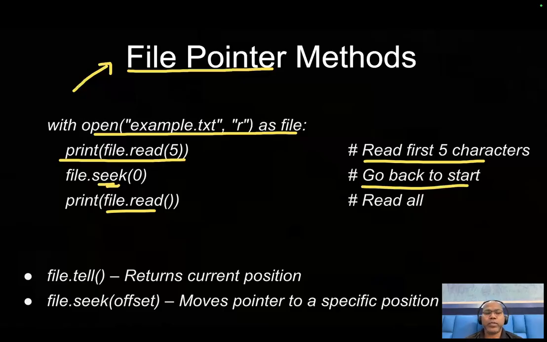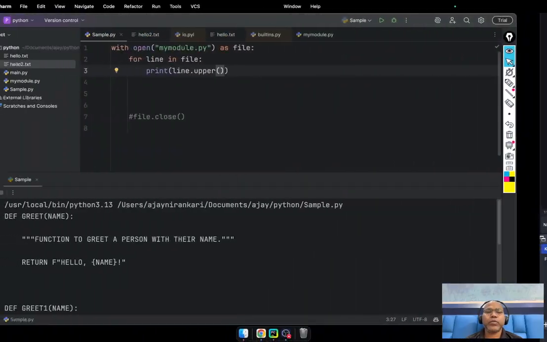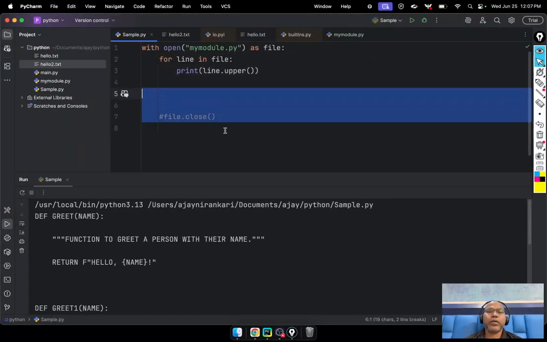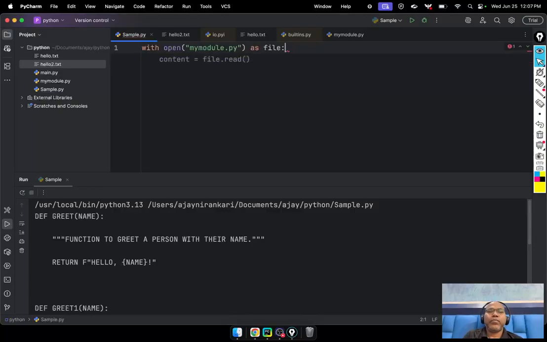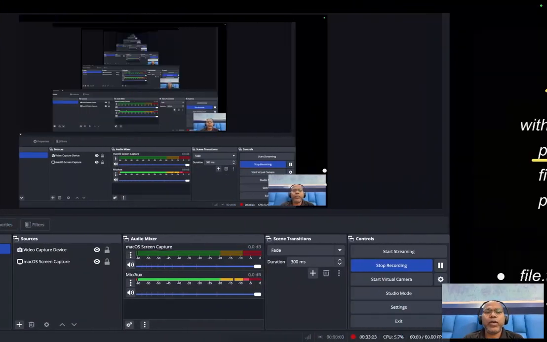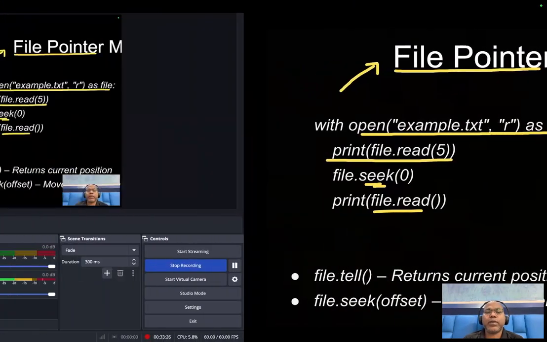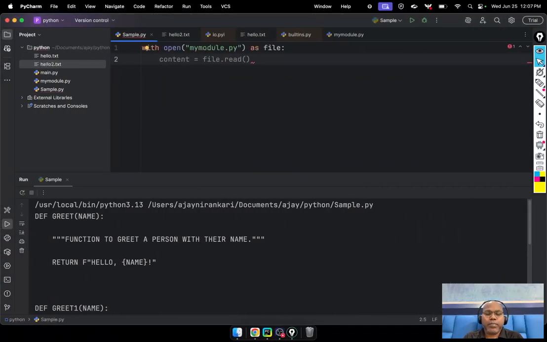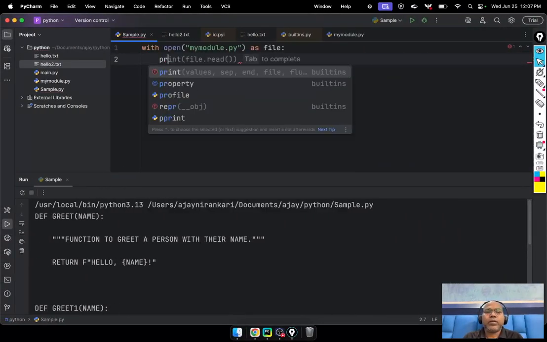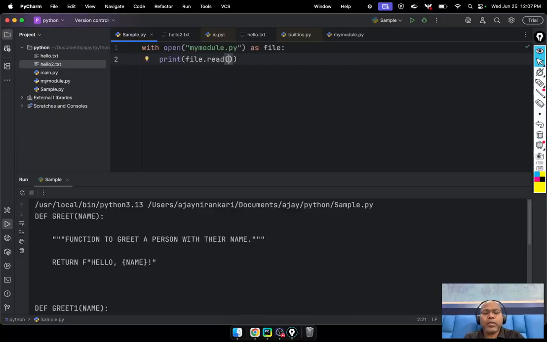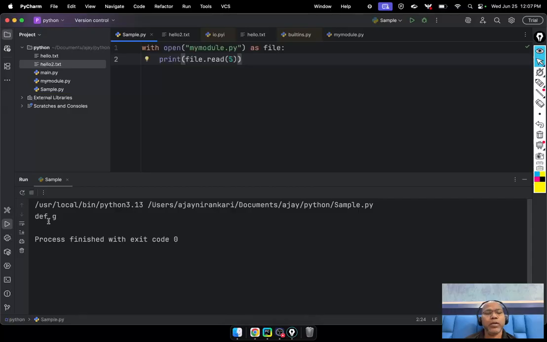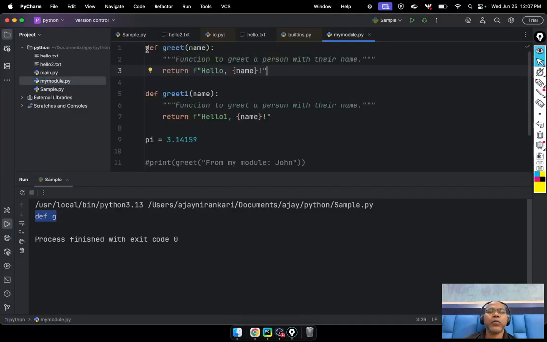Okay, so let us use the same file here. Same file open here, and here we are going to say, read just five characters. So here say print, read, and mention five. So it is going to read only the first five characters. Notice, this is my sample here. This is only five characters, 3, 4, 5, till 5 it is printing.